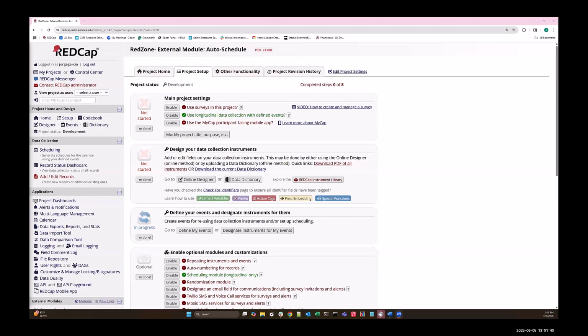So hello everyone and welcome to this week's Red Zone. This week I will be covering an external module titled the auto schedule. I'll also be going over the introductory regarding the schedule and calendar function, as these are pretty vital to the external module auto schedule. So to start off, this is with REDCap version 15.4.1.